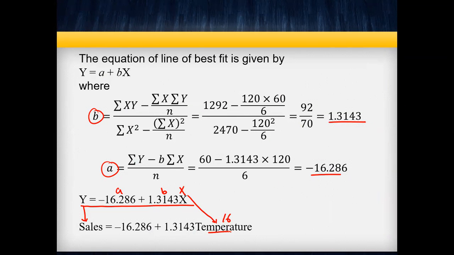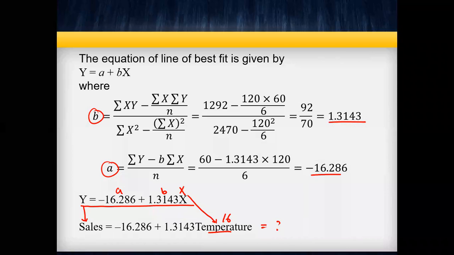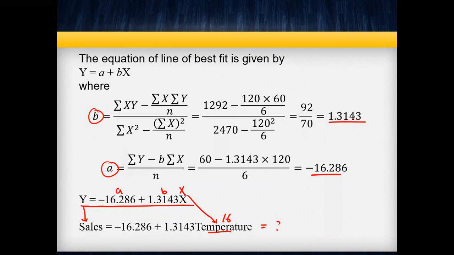If the temperature is 16, I put 16 here, multiply it with this one, and I will get the answer. The benefit of this is called prediction, predicted value, or forecasting: you just know the value of X and you get the value of Y. This is called predicted values, prediction. Regression helps us in predicting.